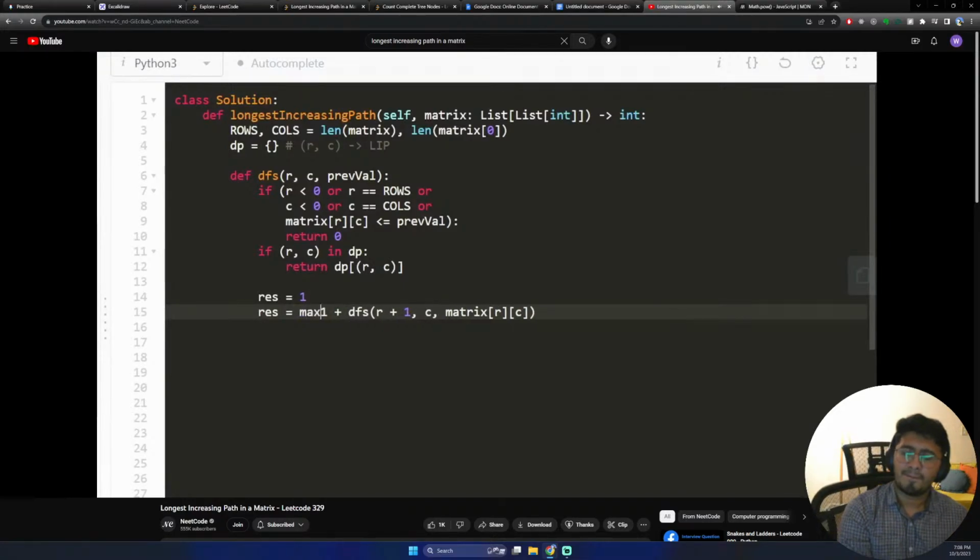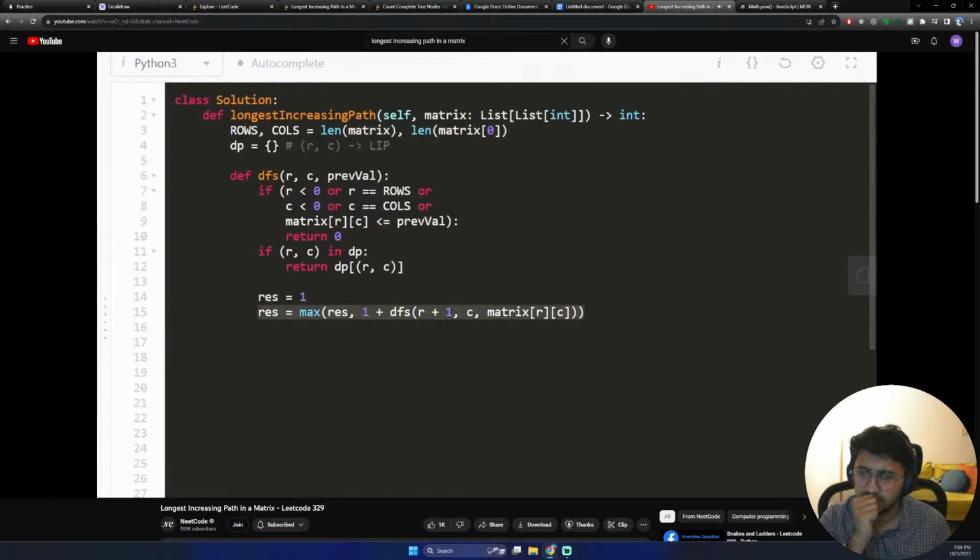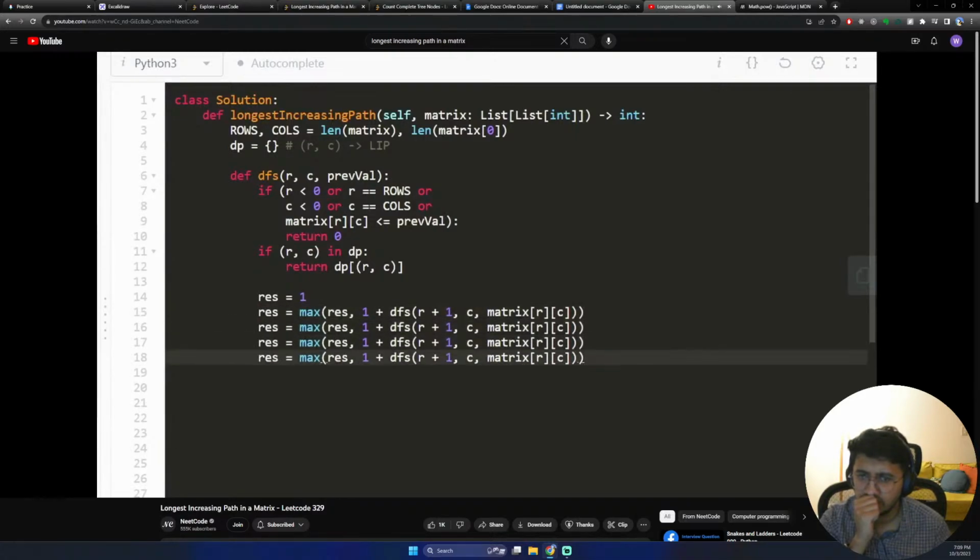Okay, so once we have that, then we want to take the max of the current maximum result, maximum length, and the max of this, and then update it accordingly. And this is where we copy and paste 4 times, because we want to go in all four of the directions. So R plus 1, R minus 1, also column plus 1 and column minus 1.